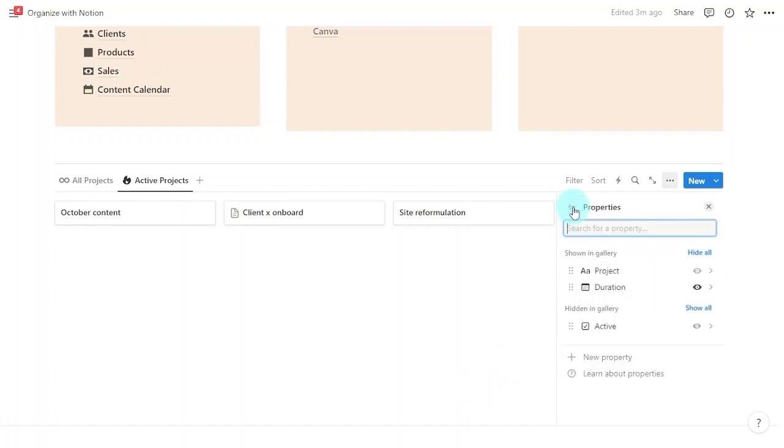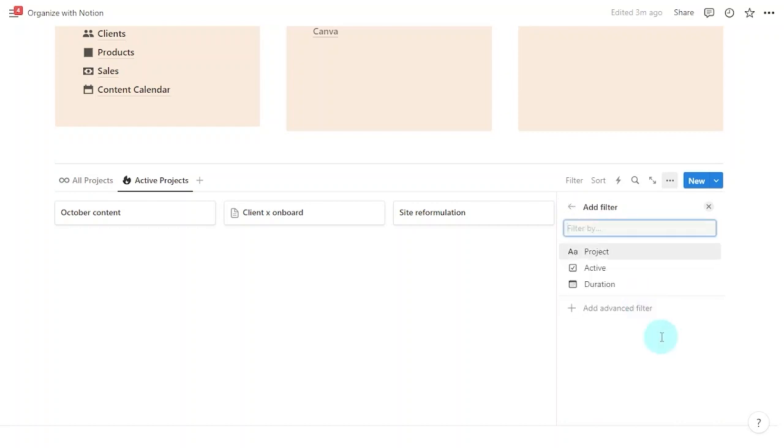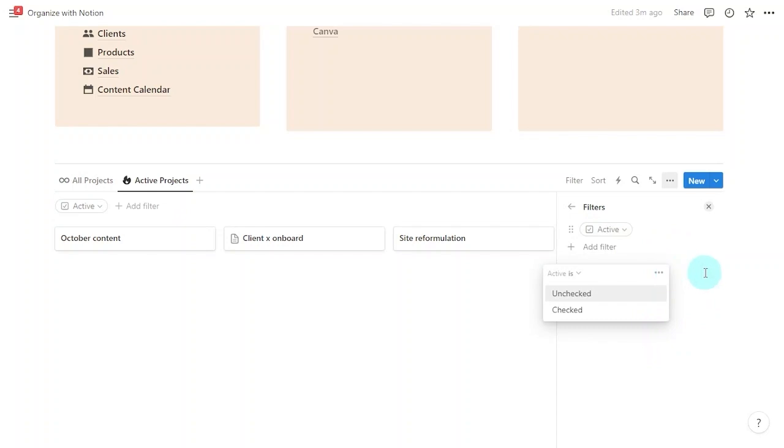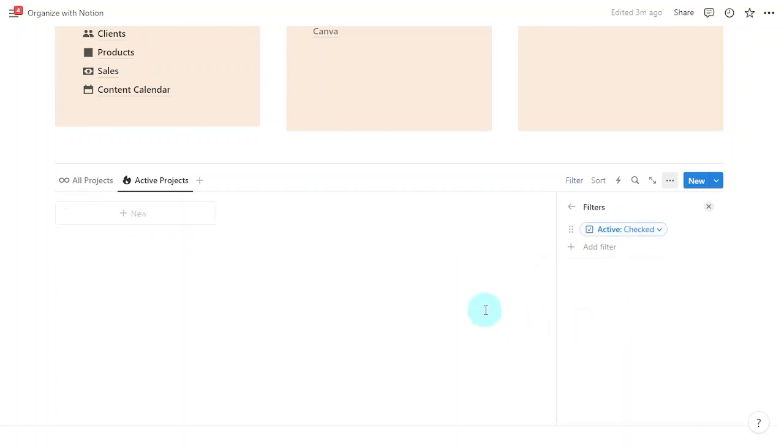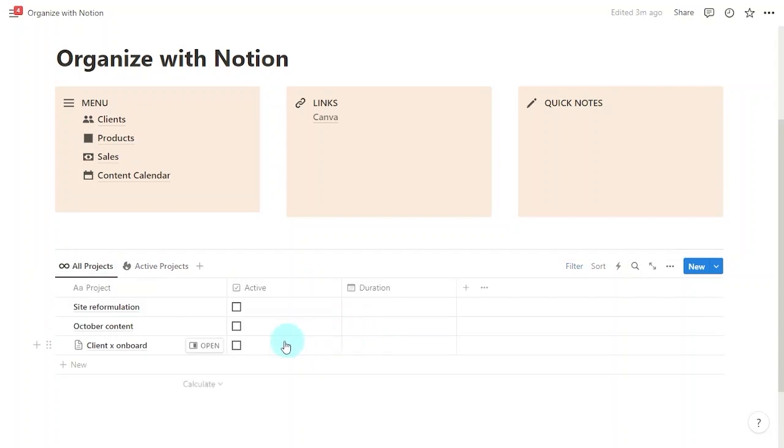Now I will click on Filter and choose the Active property. Then I will click on Checked. This way, only the active projects will be displayed here. When starting a project, mark the active property. And when it is finished, change the property to inactive.